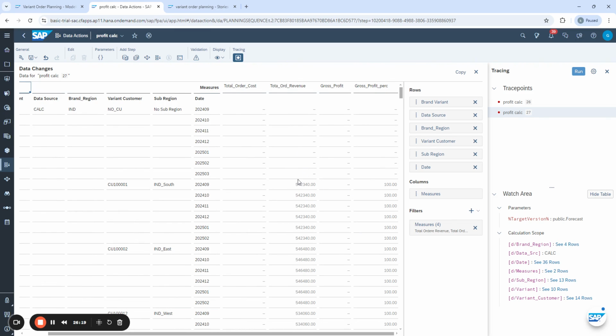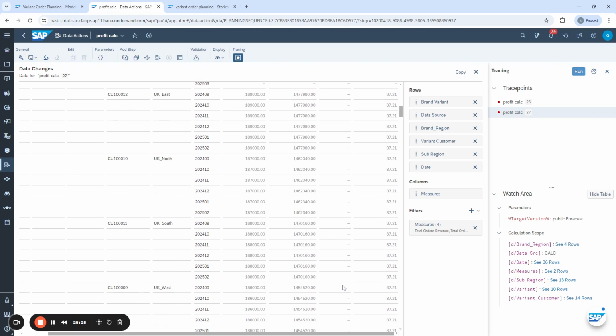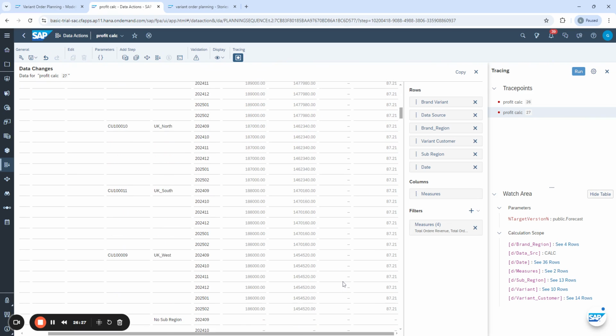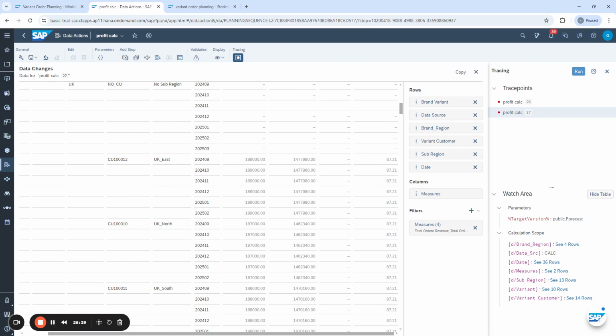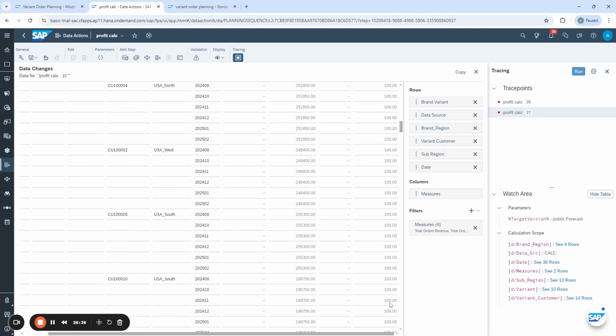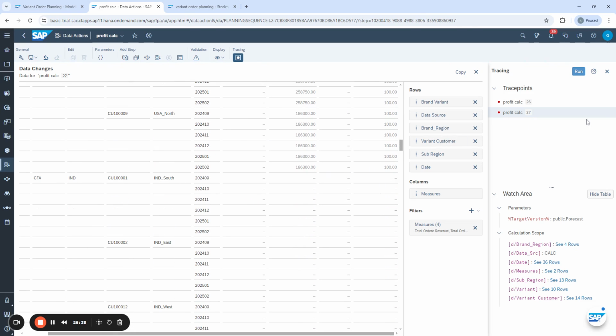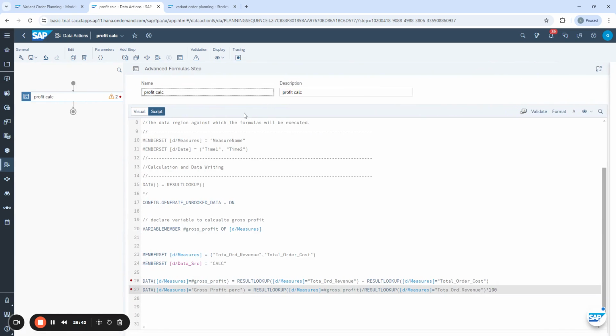100%, that is fine. Order revenue, there is no cost. That's why it is showing 100%. Gross profit you cannot see because it is the variable. And here you can see the 87.21 because there is cost and there is revenue. That's why it is showing gross profit percentage now, right? So this is how we can use variable in our scripts.